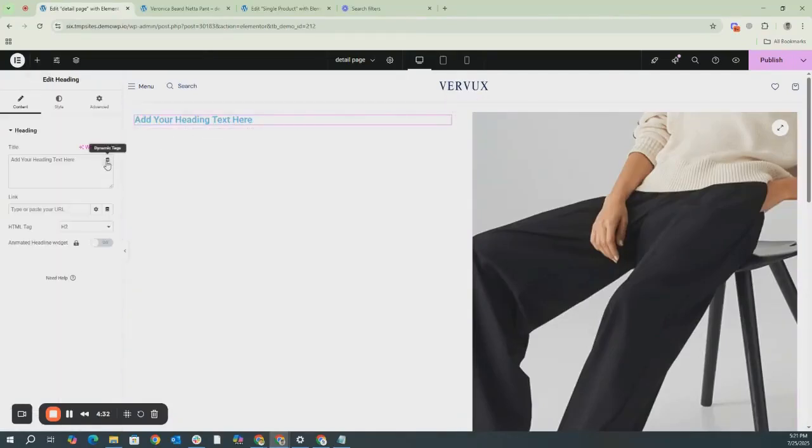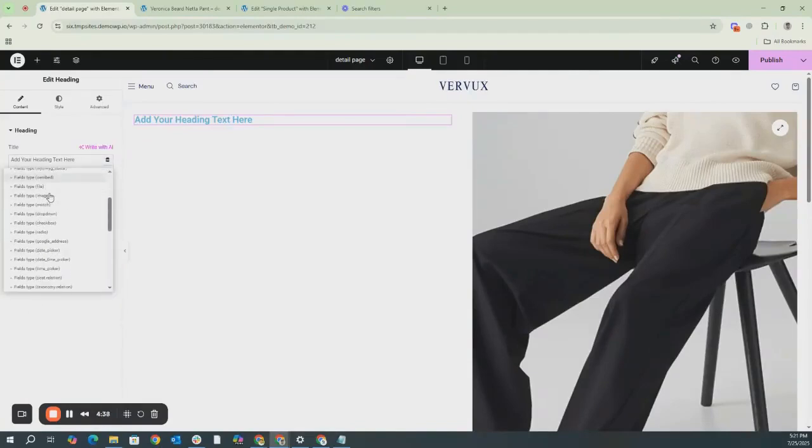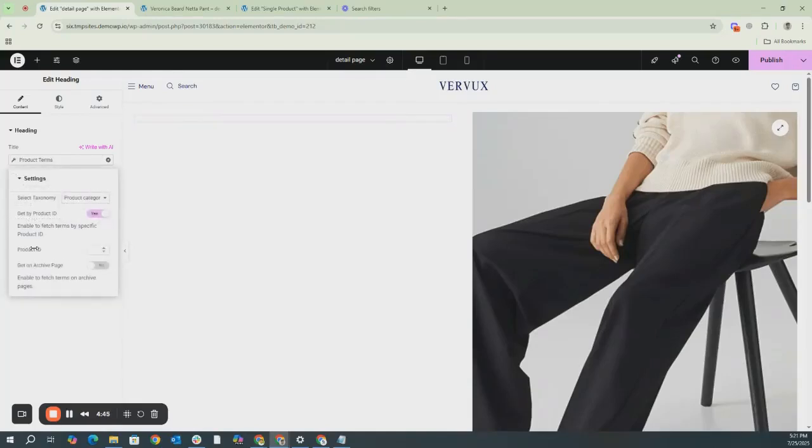After adding the heading, you have the option for dynamic tags. When you click on it, you'll see multiple options appear. What do you need to select or search for? If you want to fetch the product terms, then you will fetch the product term. You will provide the product ID, which is 1193. So the product term will become visible here.